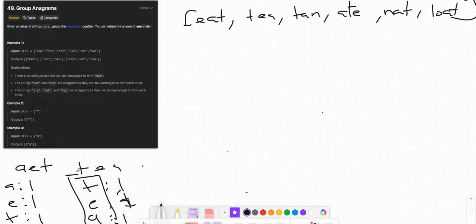So AET is basically equal to TEA, which is all equal to what we get if we sort it in the same order: it will be AET, right? So basically that's what we're going to do. For each word, we are going to sort it in ascending order and set it as a dictionary key and add those words that are anagrams to that sorted key, right?